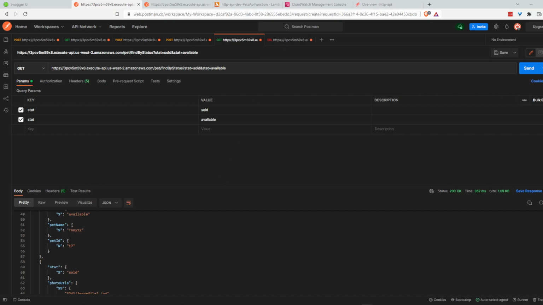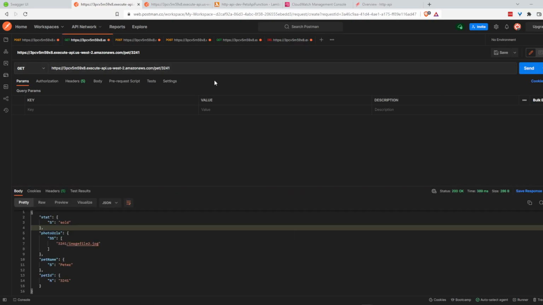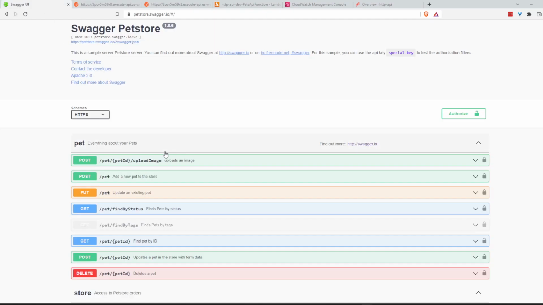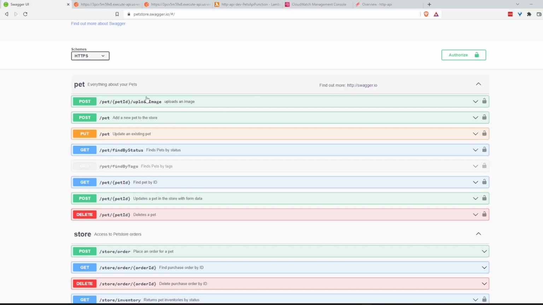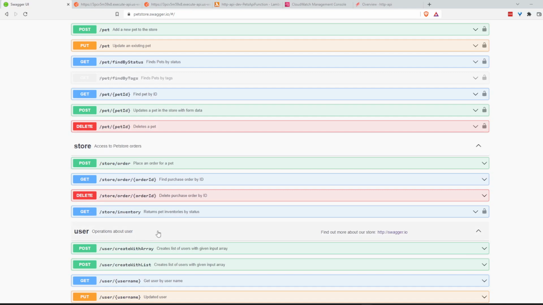And then the final functionality is the delete. So we have this one, and then we go pet deleted. If we go back to here, we get that same pet, boom, pet doesn't exist. Okay, so that is the pet. We've added it, we've uploaded it, we've checked by status, and we've done all 6 of the API calls for the pet. Now we're going to move on to the store.